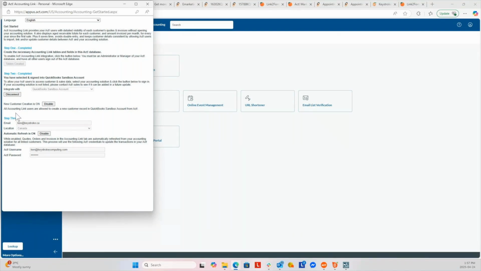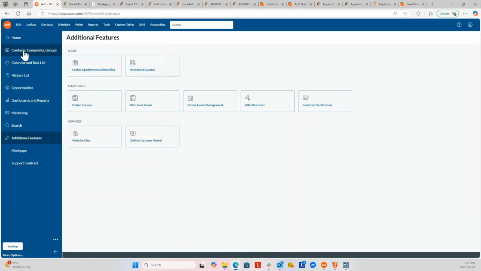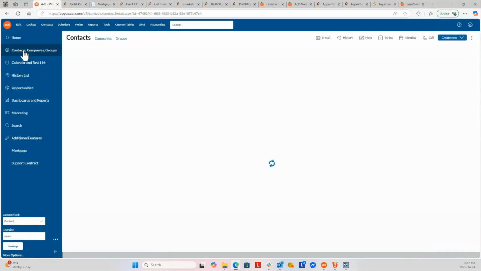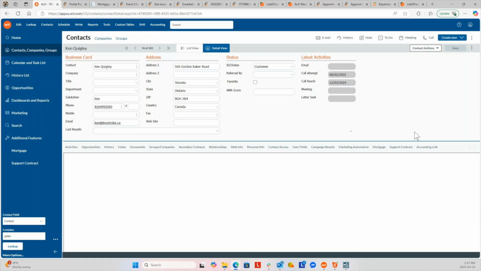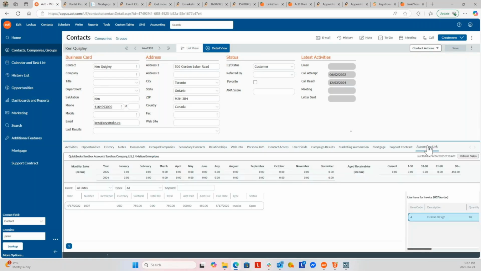And then you can say new customer creation is on. This is a feature that you can disable if you're a business owner and you don't want people writing to your accounting data file. You can turn this off. And then step 3 is to set the automatic refresh, so it's refreshing all the time. Now I've already gone through the steps, so I'm just going to go to contacts, and you're going to see my information here. And if I click on accounting link, you can see a monthly sales summary.